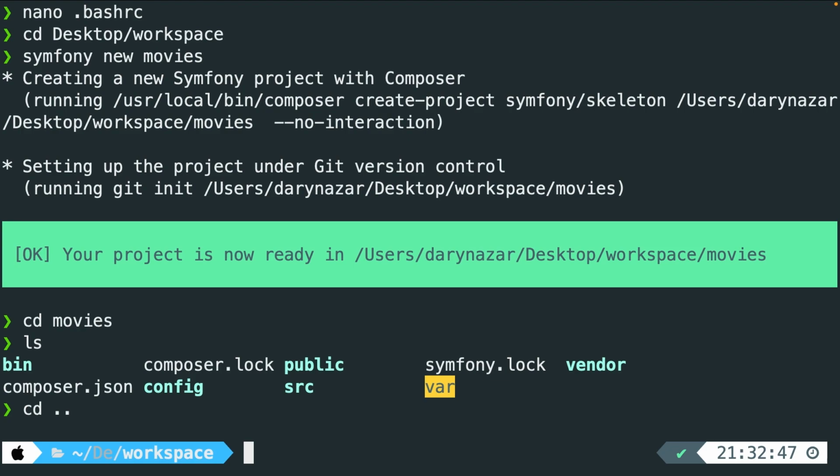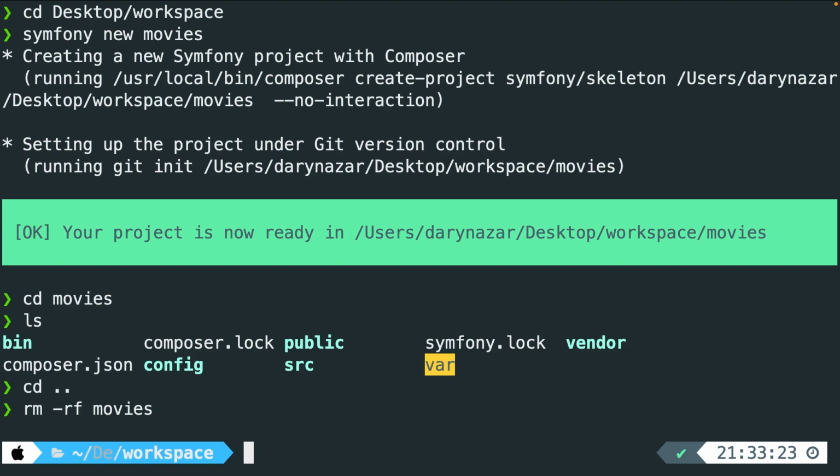So what we can do is to say rm, so remove, space, -rf. The R stands for recursive removal and the F stands for force. So we're going to force a remove of the folder called movies. Let's hit enter. Alright. To create a project through Composer, we need to write down composer, space, create-project.